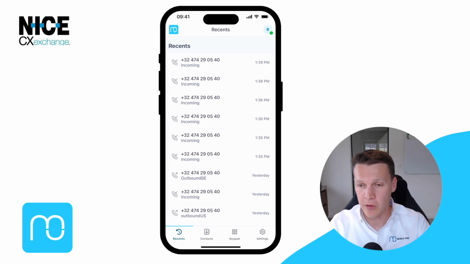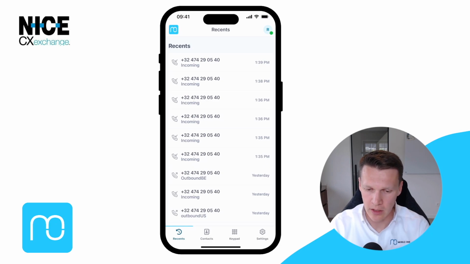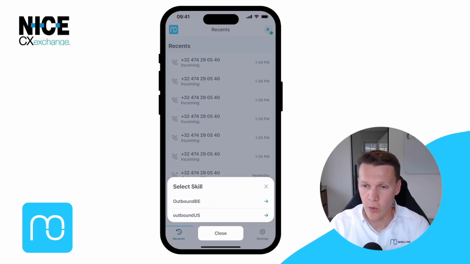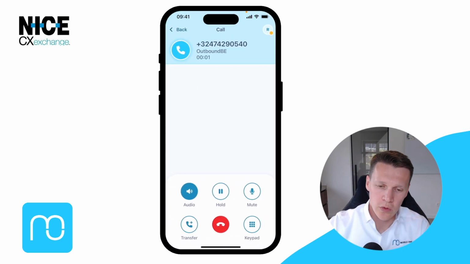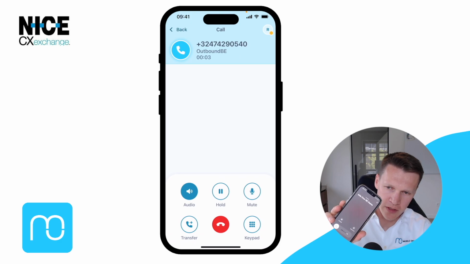Outbound calls work in a very similar manner. Let's say that I want to call back the person that just reached out to me. Then I can just hit the last line here in my recent screen, and it will ask me which skill I want to use to dial out. Now, this is important because it will also determine the number that the customer will see on the other end. In this case, I will choose one of our outbound skills, and as you will see, it will start an outbound call and it will start ringing on my other device here.